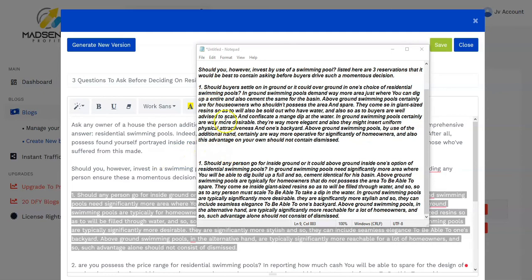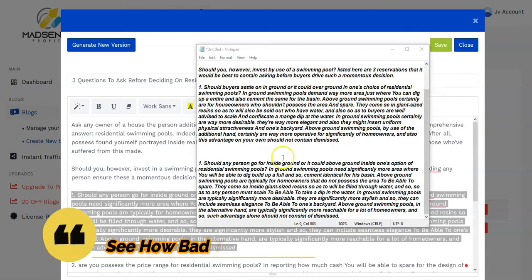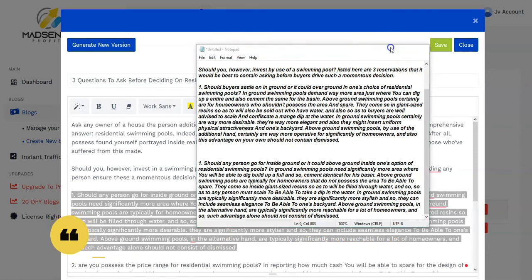All it did was, "Should any person go for inside ground or could above ground inside one's option of why?" It doesn't make any sense. "Should buyers settle on the in-ground or could overground one's come up with giant inside." So it did generate different, but generated more nonsense.